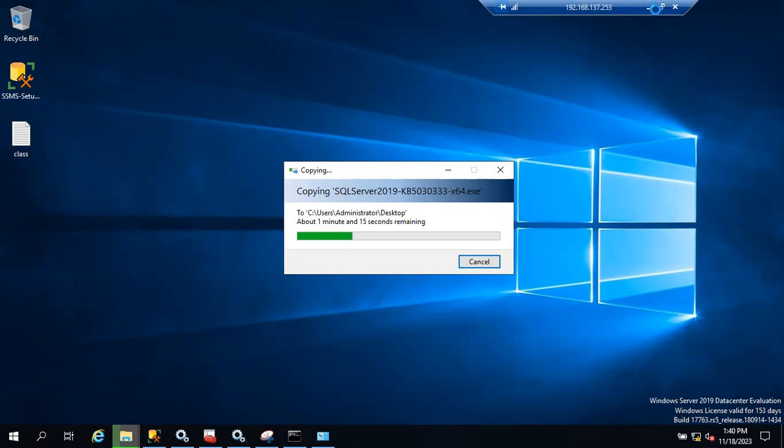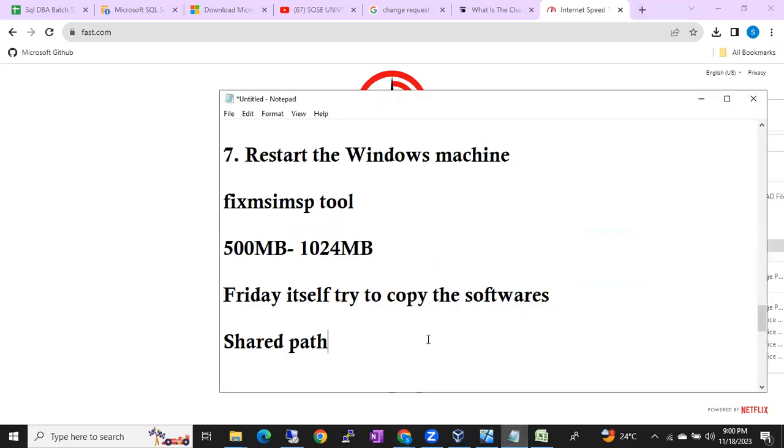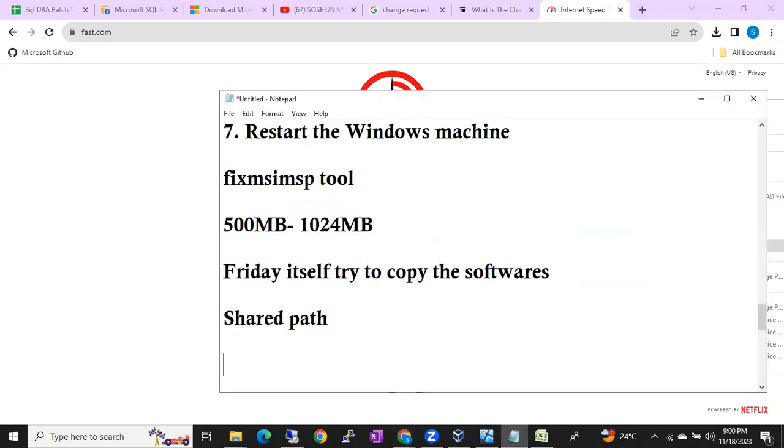So before patching the SQL server, send an email to the team. Why? Because while patching, it will restart the Windows machine, right? If you restart the Windows machine, the application will be down. So in case the application or server is down, we'll have automatic alerts set up.